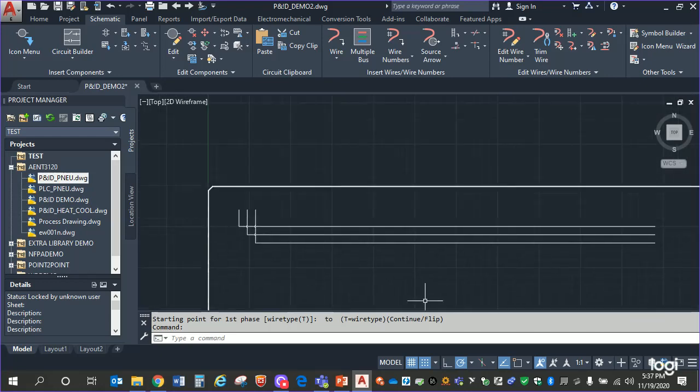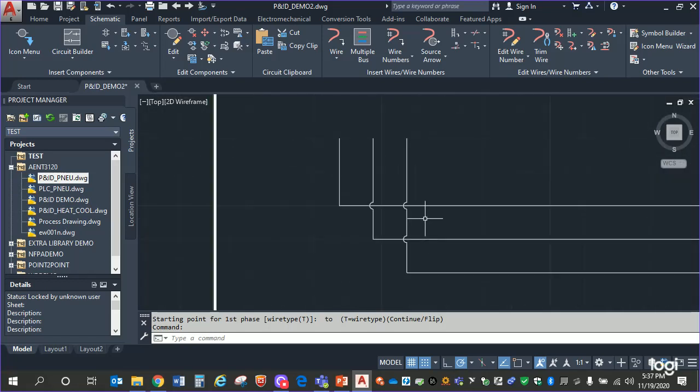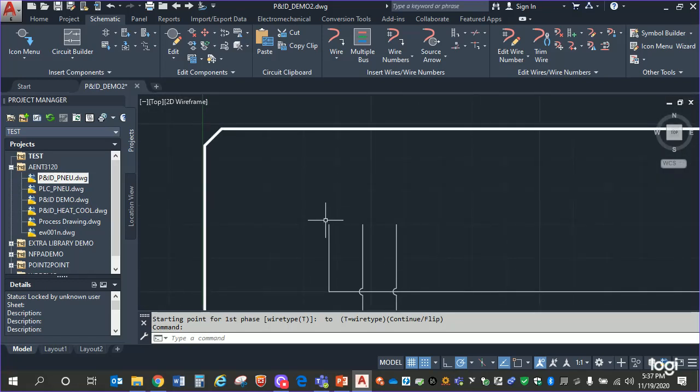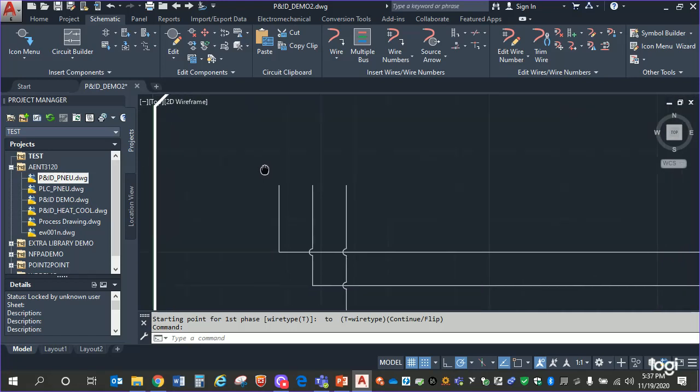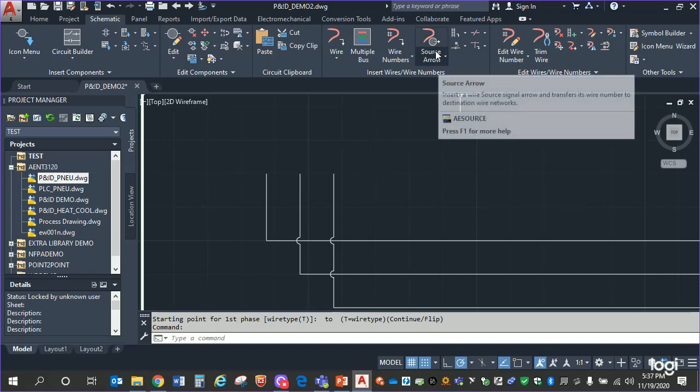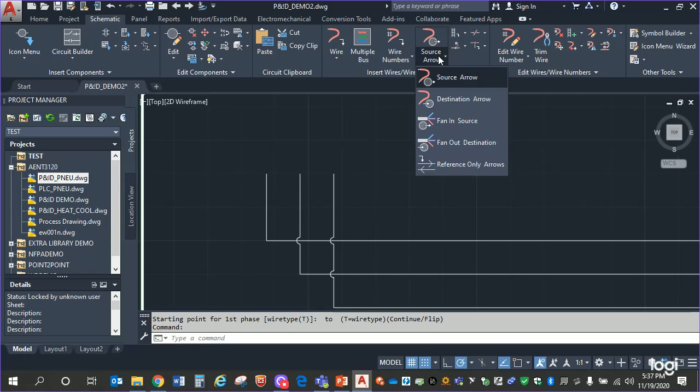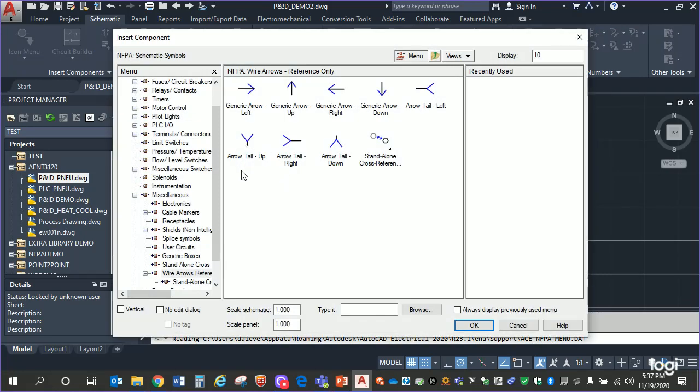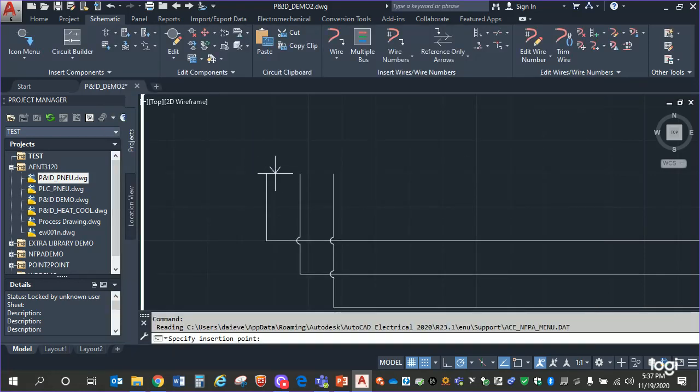And what I'm going to do next is zoom in on where these buses, or these wires, come in. Right at the top left here, this is where my wires come in. And I'm going to add a reference arrow to each one of these. So where it says source arrow, I'll go to reference only. And I'm going to do the tail up. I'm going to add one here.